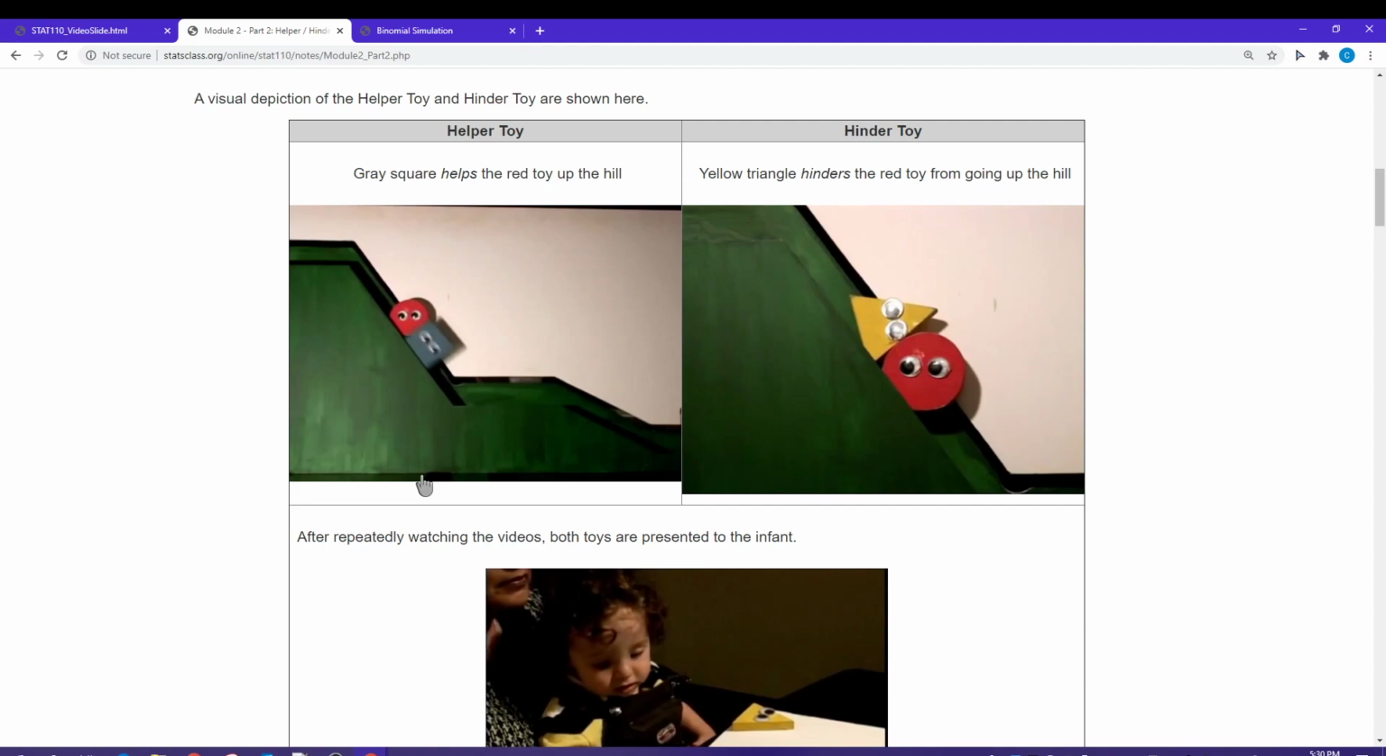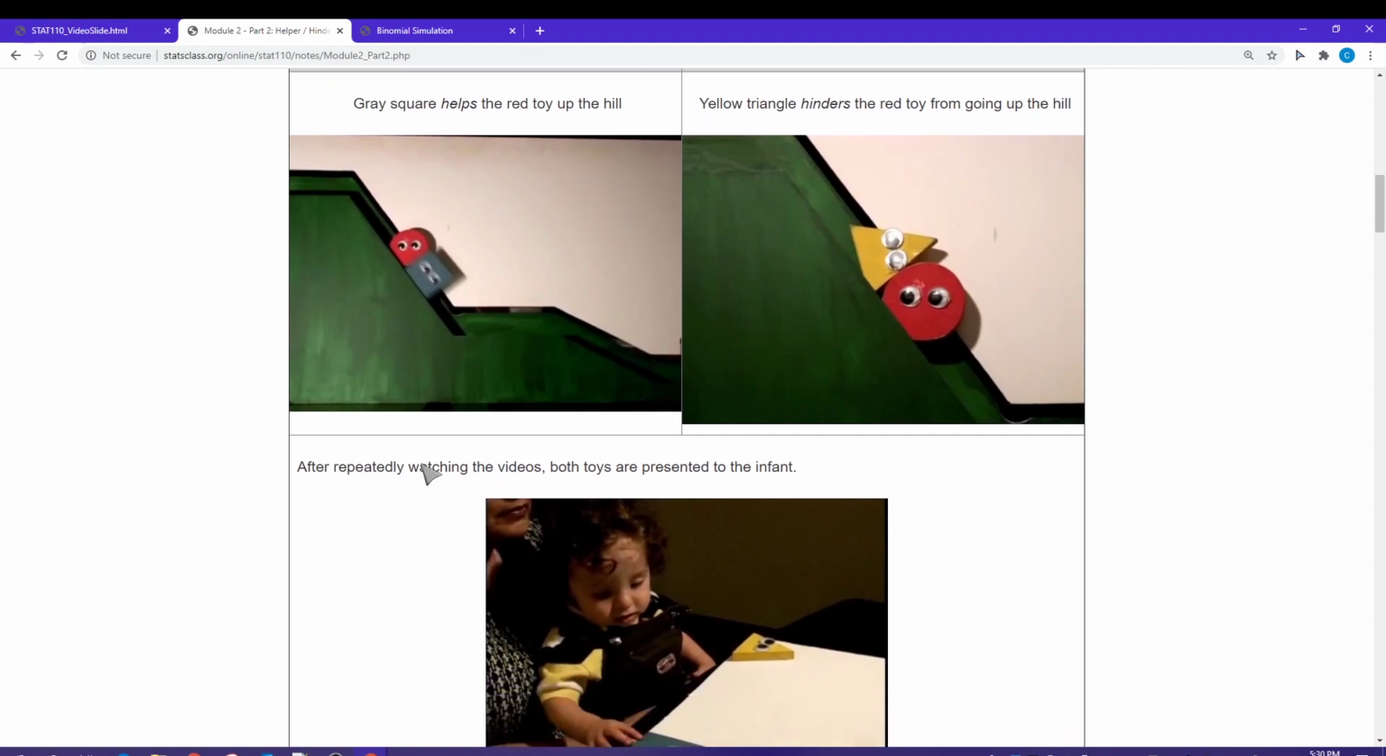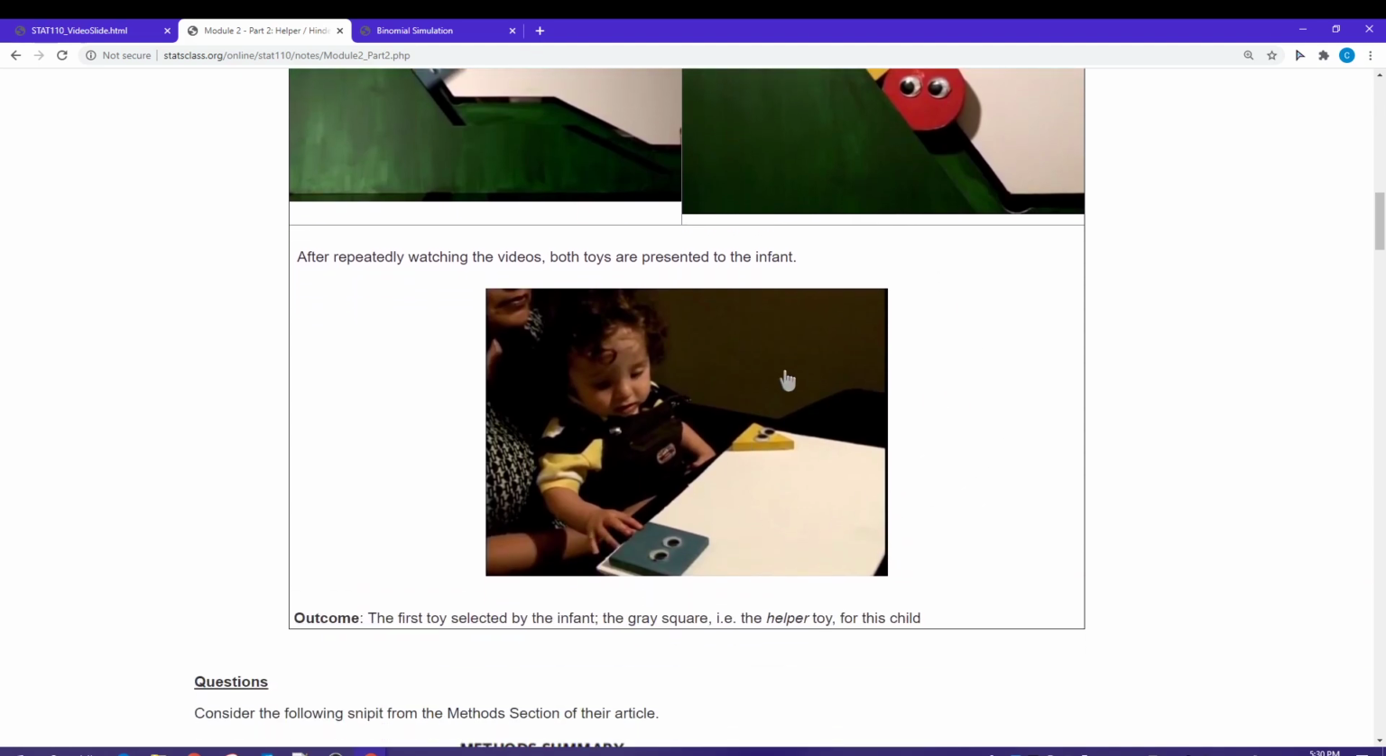Then a tray was presented to the infants with both the gray square, which was the helper toy, and the yellow triangle, which was the hinderer toy. So here's just a screenshot from the video. And we can see that this infant is indeed picking the helper toy.